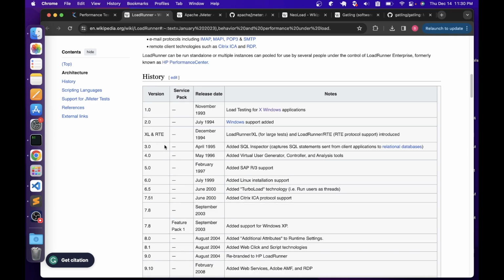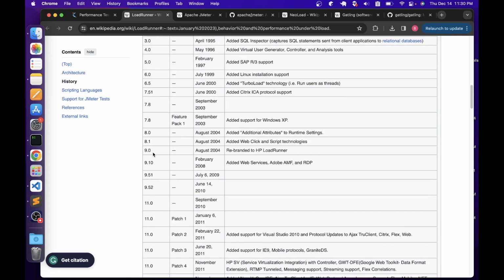The first version was released back in November 1993, and then the second version in July 1994, and so on. The reason we have different versions is that in any product or tool that a company is developing, there may be some bugs or enhancement requests. To fulfill those, they will release a new version. That is why we can see different versions of LoadRunner.